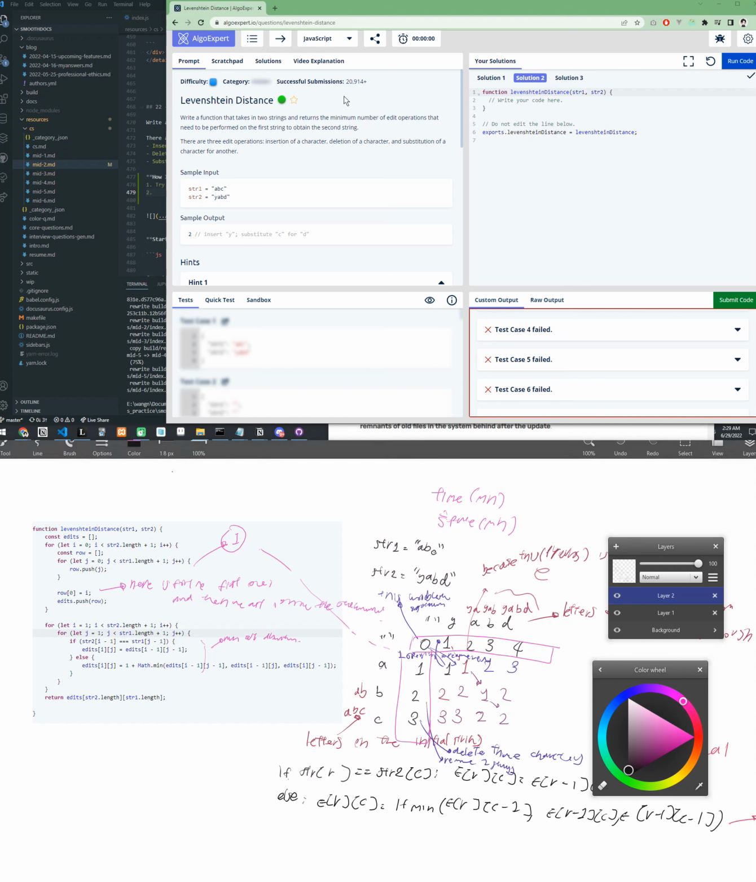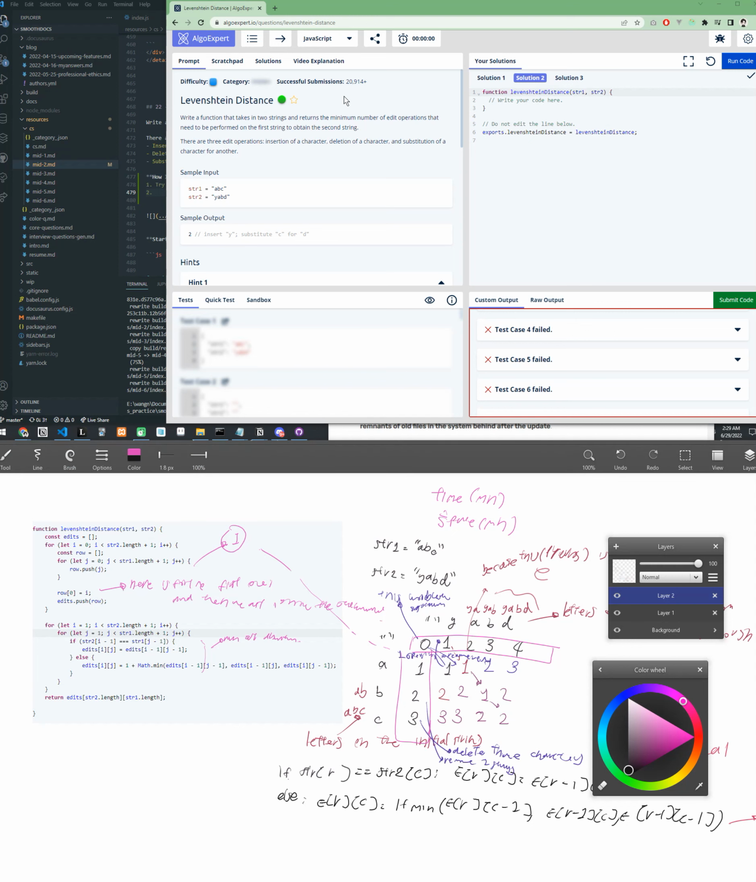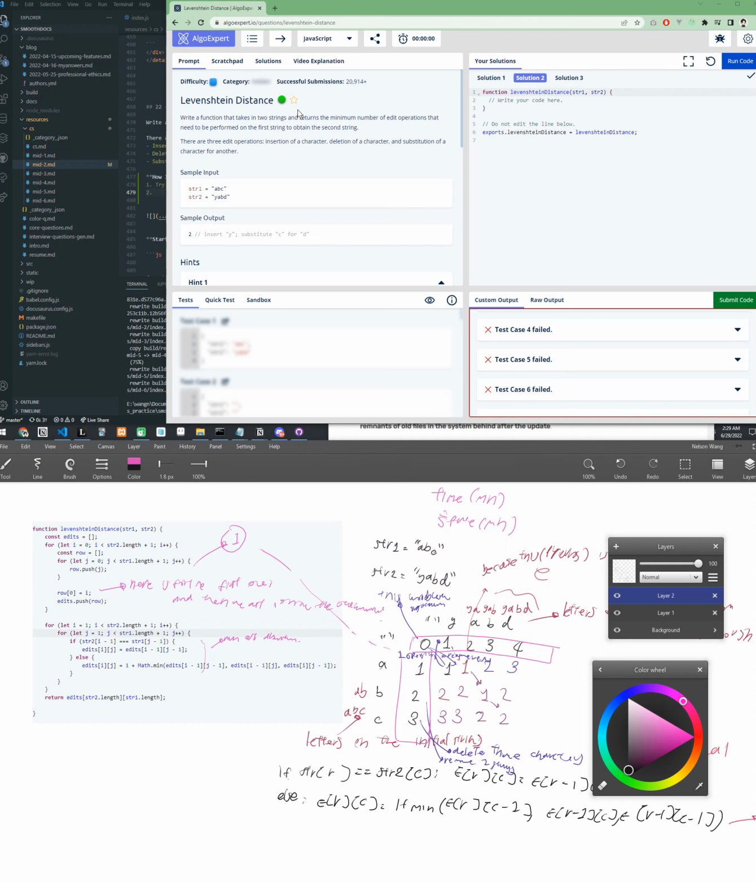Alright, so this problem is going to be the Levenshtein distance, and what we want to create here is a program that calculates the minimum amount of edits for string 2 so that we can make string 1, in this example ABC into YABD. One of the ways to solve this is using dynamic programming.